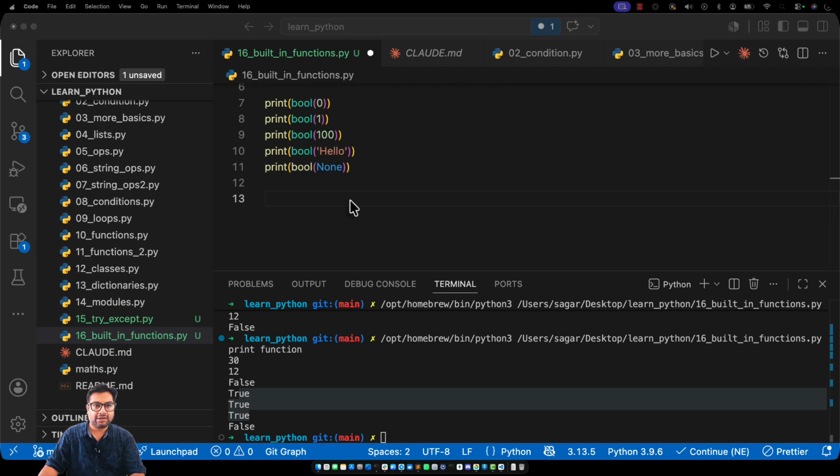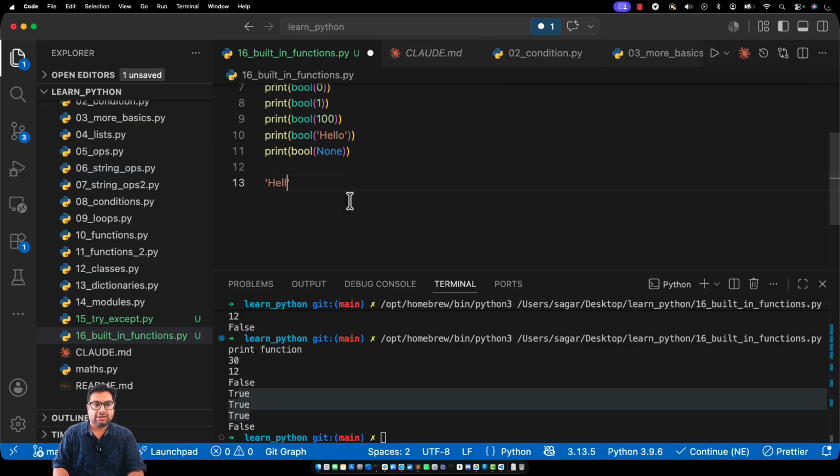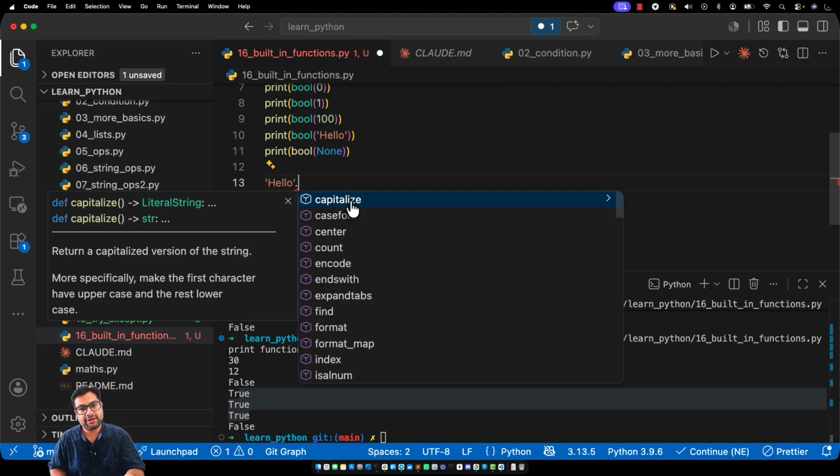Next, let's talk about dir. So let's say I have a string over here. Let's say I'm writing hello over here. For hello, we have so many things. This is a string. The moment I hit the dot button, I can capitalize it. I can casefold, center, count. So many functions which are available over here.